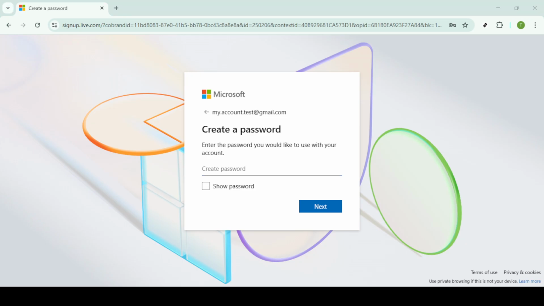Next, you'll be prompted to enter an email address. You can use an existing email account or create a new one, whichever you prefer. Type in your email, making sure there are no typos, and click Next to continue.